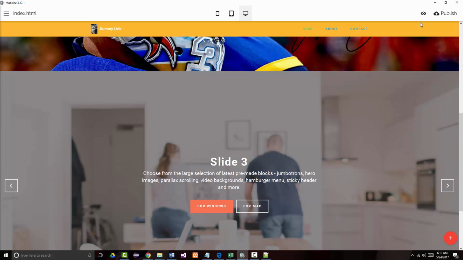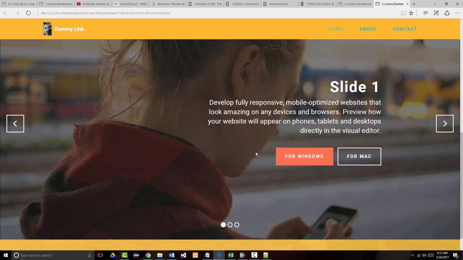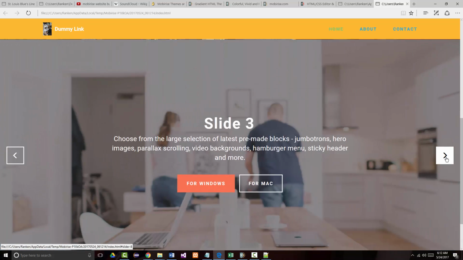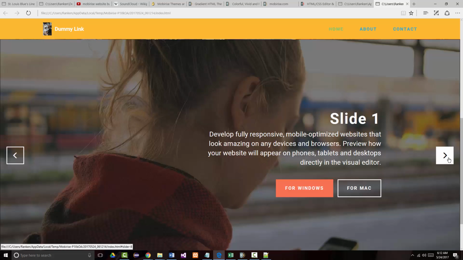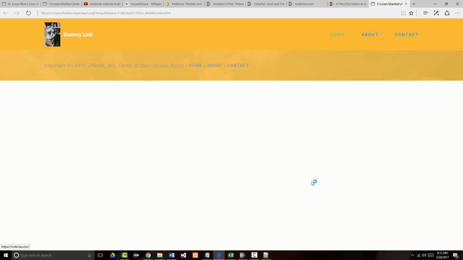Now when I come back and I go to preview it in the browser, you'll notice I now have my slideshow with 3 totally different images in them. All this text is customizable. These buttons are customizable. I can add, remove buttons, change the color on buttons, add, remove text, change the color on text, etc. All right, let's go back into Mobirise again.